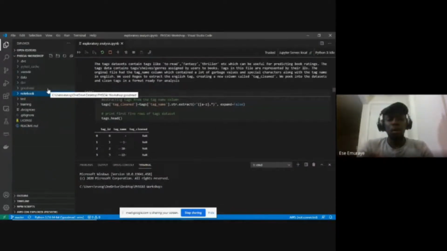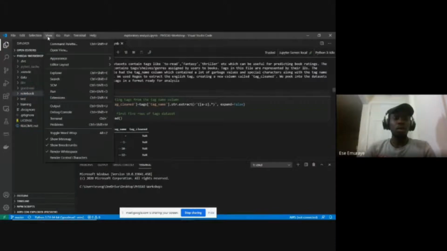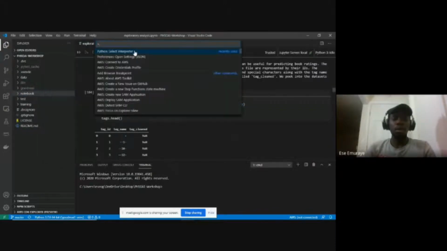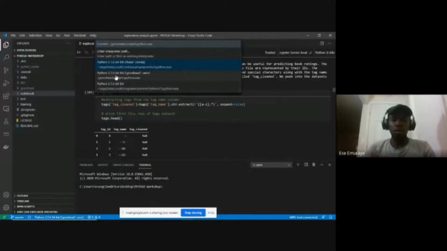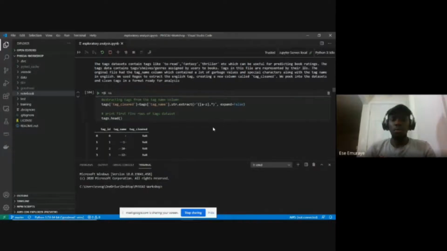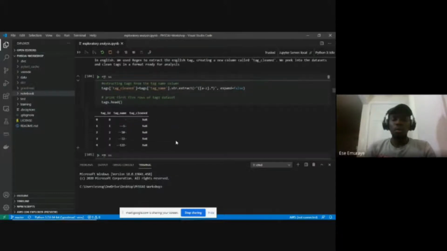Now, I made mention of creating a virtual environment. I created a virtual environment for this project and installed all my dependencies, all packages, in the virtual environment. So I'm going to ensure that I am back in that environment, which is this, Goodreads. You can see there is Conda, there is Goodreads, there is normal Python. So I'm going to be choosing the virtual environment.